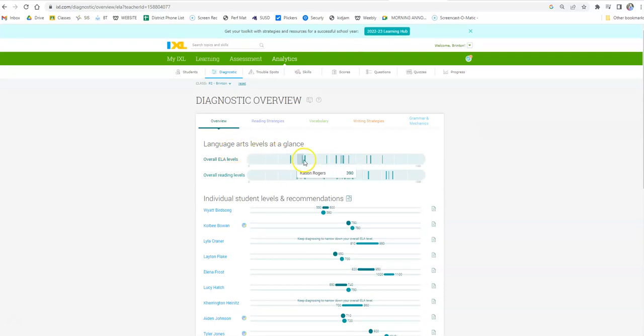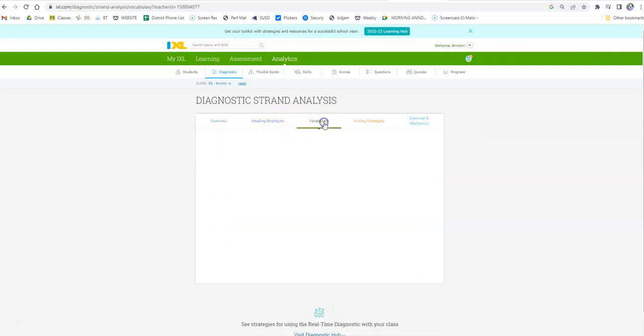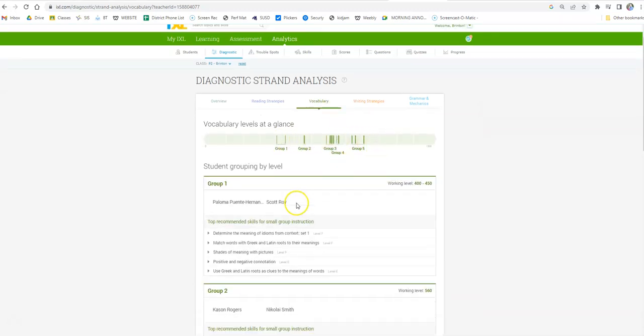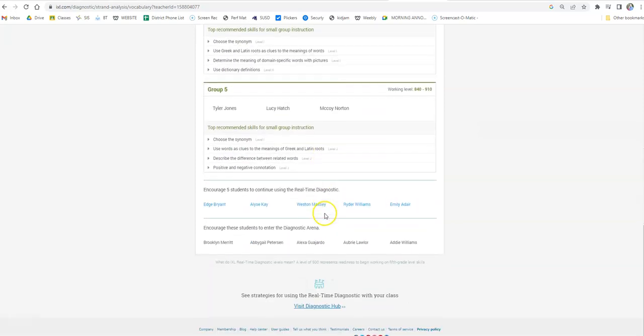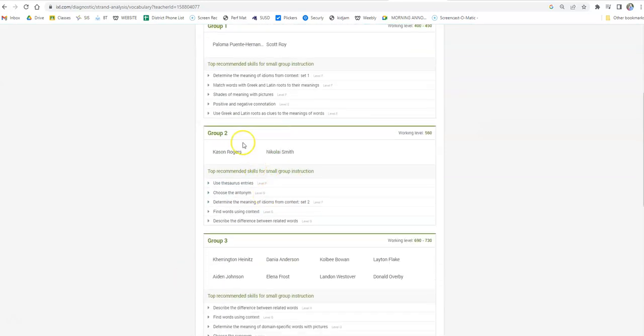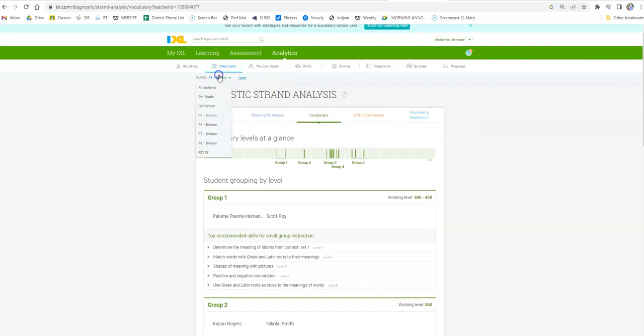Right here, these little bars show you who is where and what areas, and then you can actually break it down. If I wanted to just focus on who needs vocabulary, I can come in here, it will show me 5 groupings, and these are already grouped by level of working, so I can now be very specific and say, okay, I want to work with these individual students. I'm going to call them back again. You can filter this by class, or you can do all students.